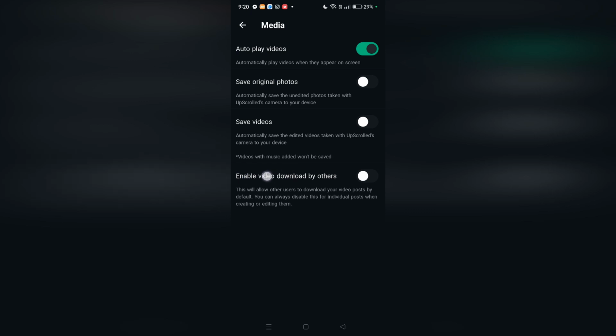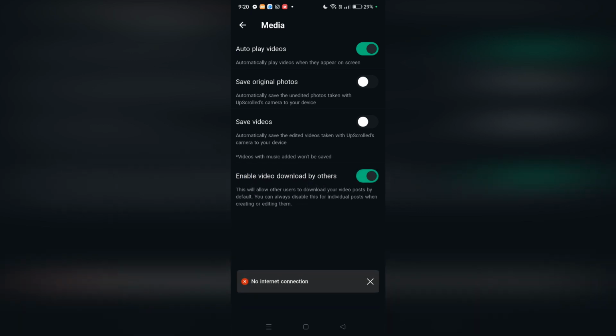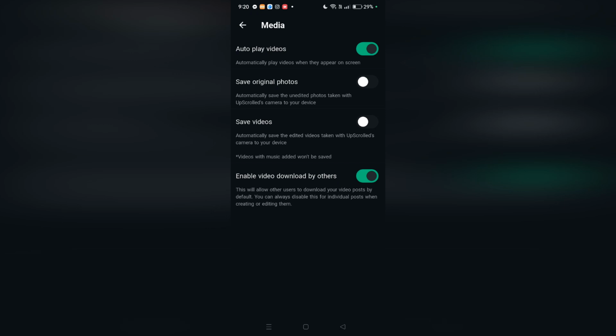As you see right now, it's off, but we choose to turn it on. So once we've turned it on, this allows other users to download your video posts by default. You can always disable this for individual posts when creating or editing them, but right now we've enabled it.